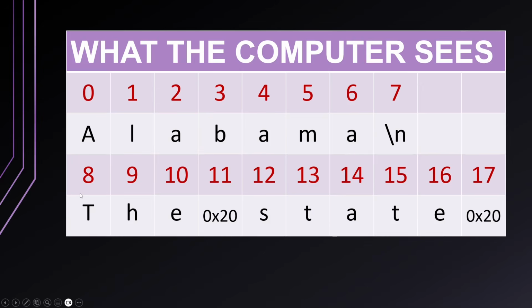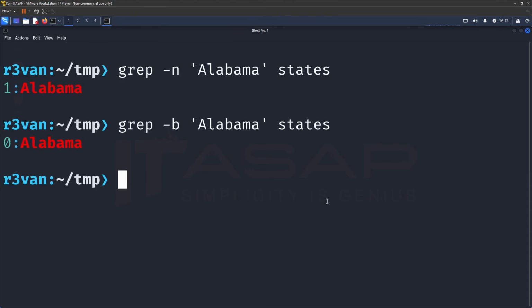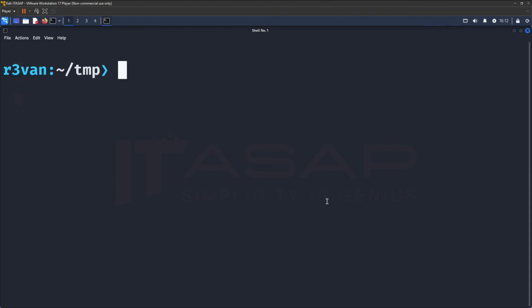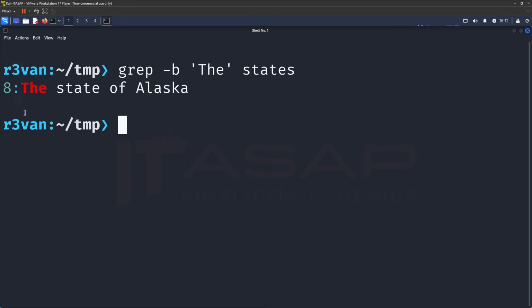So if we go to our bash window, we'll clear our screen, and we type grep -b the in the states file, it gives us 8 because the word "the" begins at byte offset, aka byte position, 8. Let me show you another little trick.